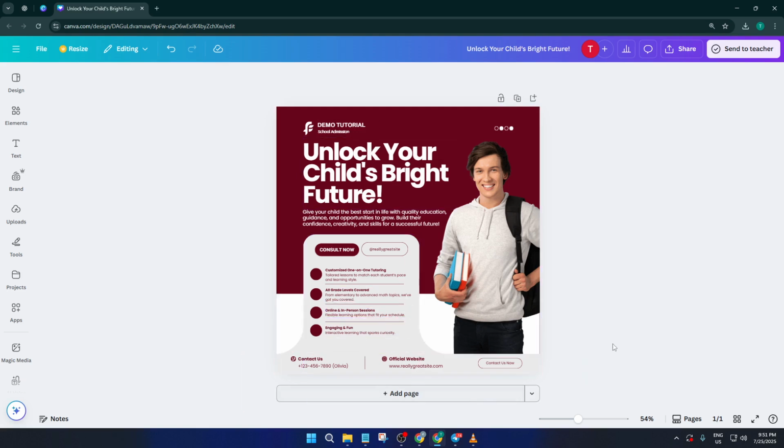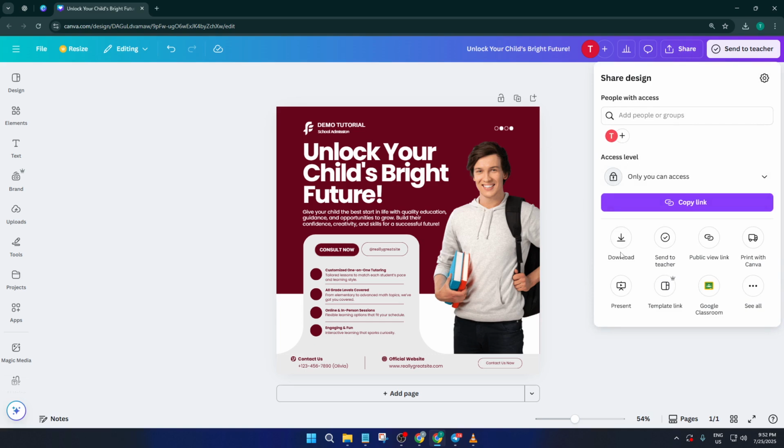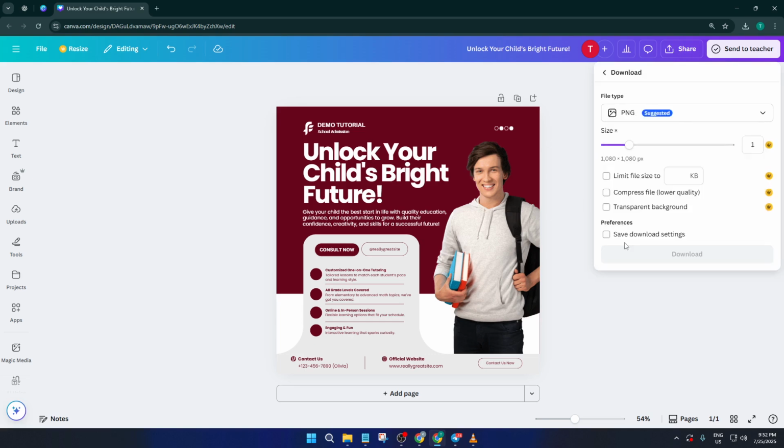Once you're happy with your design, and honestly, don't stress about making it perfect. Sometimes done is better than perfect. It's time to get your post ready for Instagram. Up in the corner, you'll see the Share or Download button. Click that, select your desired file type. I recommend PNG for crisp images, and hit download. In a few seconds, your new Instagram feed graphic will be ready to upload directly to your profile.